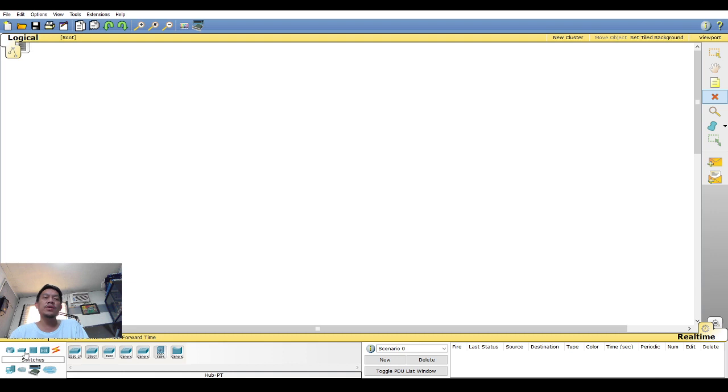Hub, switch. Okay, if we're going to add a hub, just click hub. Select the generic. We're going to use the generic hub or the hub dash PT. So this is a hub. Okay, we also have the switches. Just click on the switches here. Kindly look for the generic switch dash PT. Okay, ito yung gagamitin natin for this laboratory. We're going to use hub and switches for the rest of the activity.